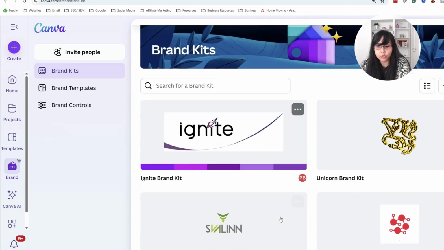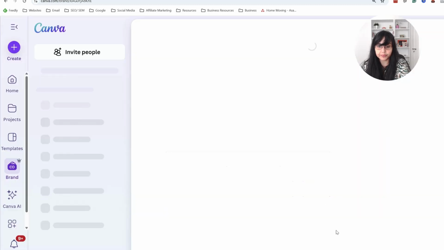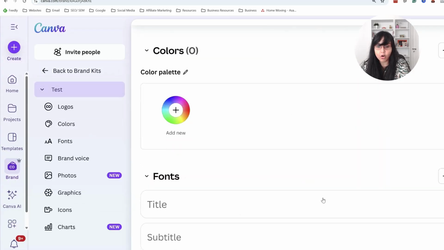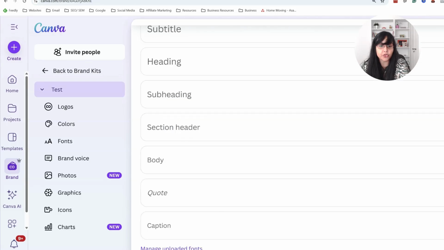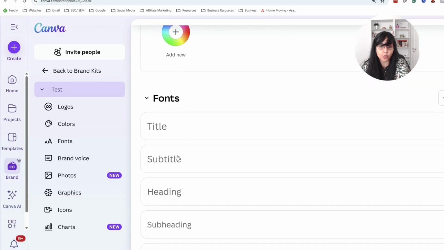And I go to brand and it gives me brand kits. So here I can choose any one that I want, or I can do add new, give it a name. Let's say I give it test, create. And then I can choose a color palette, logos, fonts. So this is the font that I want for my title, for my subtitle, for heading, subheading, section header, body, etc. I have only put 3, as you can see, heading, subheading, and body. But you can put anything that you want over here.